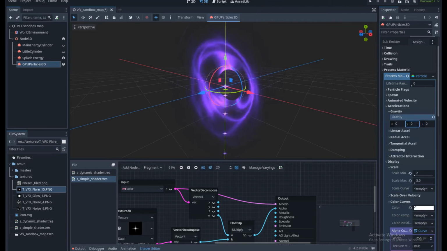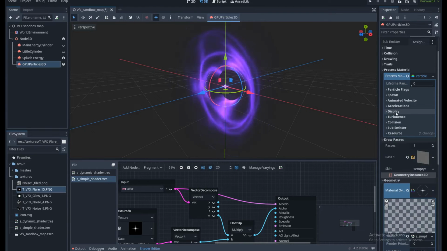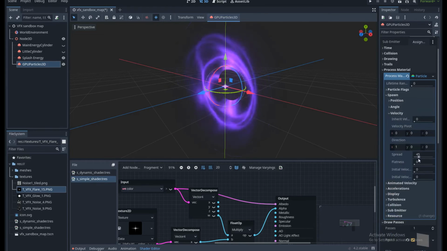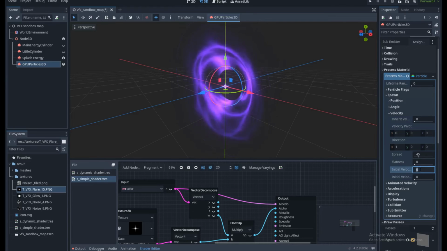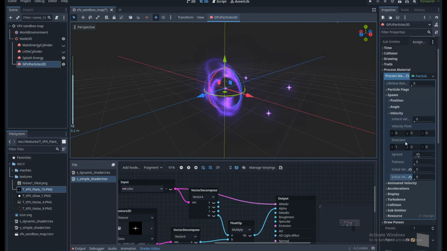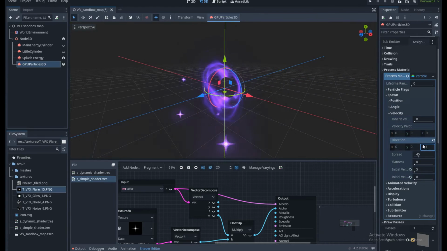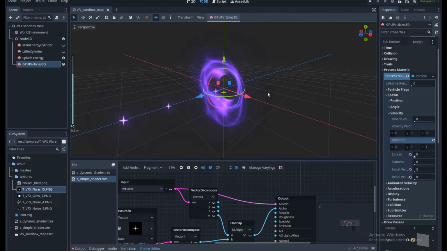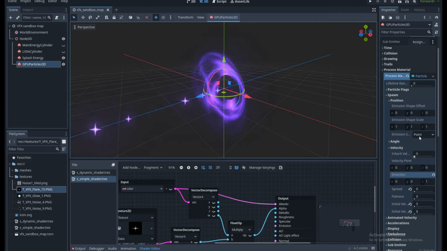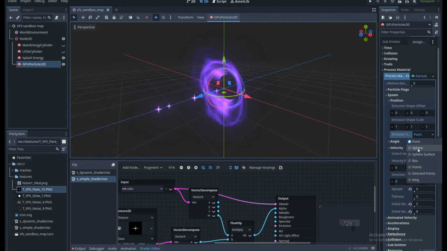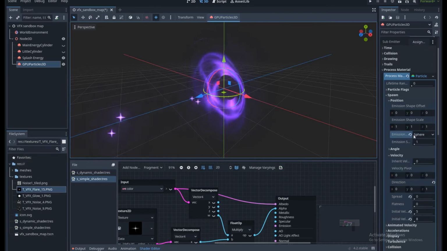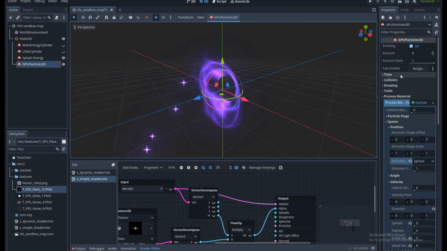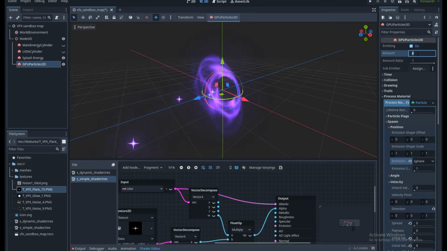I don't want them to fall down, so I will disable gravity, put this into 0. We'll go to spawn velocity, initial velocity between 5 and 8 in the z-axis. As for the speed, I will set it to 0, and I want to set an initial position spawn. Instead of a point, I want them to spawn into a sphere. Yeah, something like this. Maybe we can add more particles. Let's put this into maybe 25 particles.